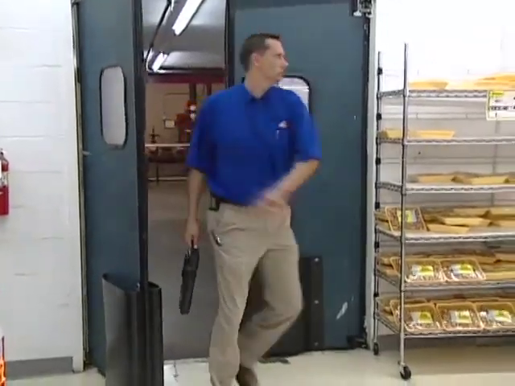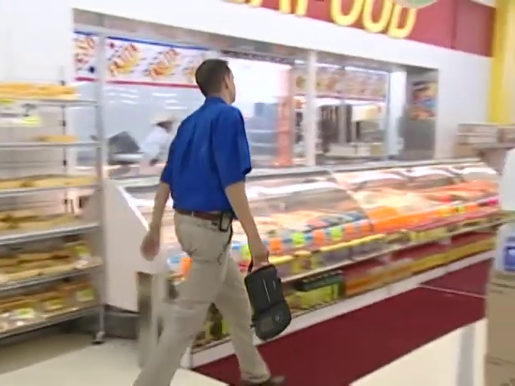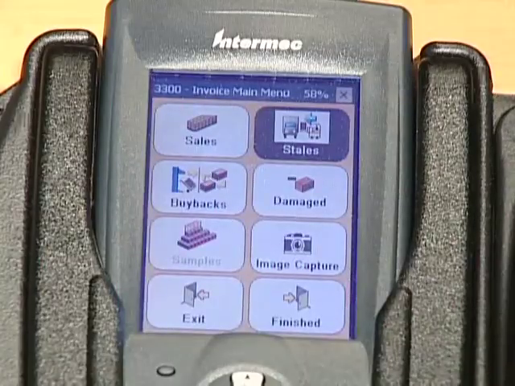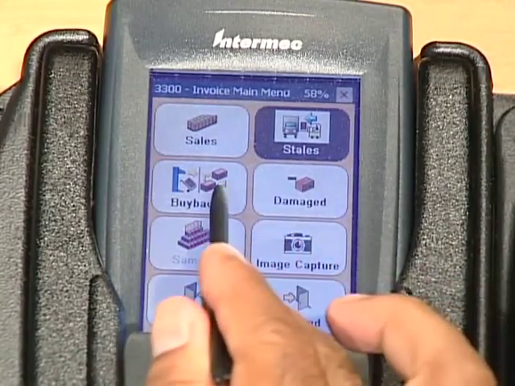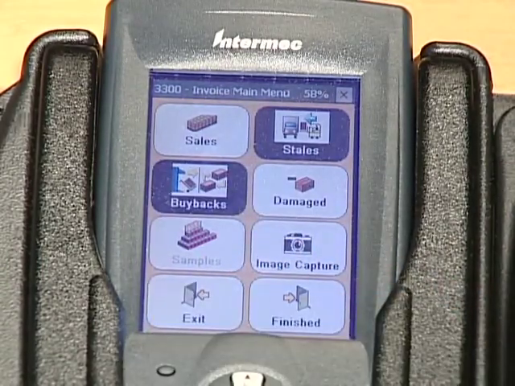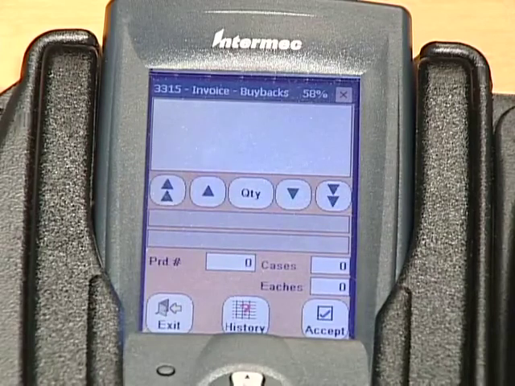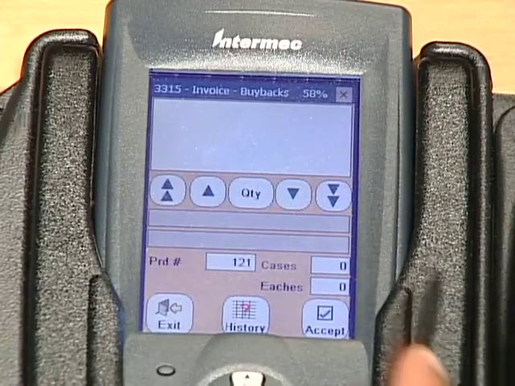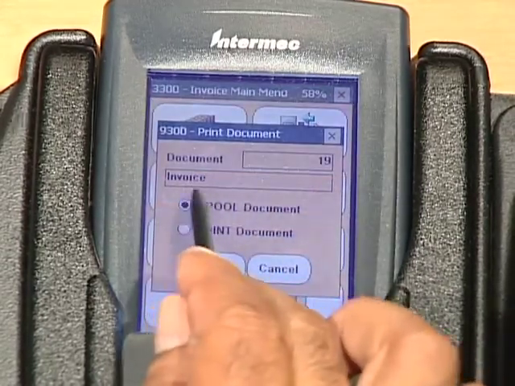Moving on to the meat department, you find some product that is about to go out of date. You know that this product is selling quickly at another location, so you decide to buy it back from this store to sell it to another. Naturally, you need to create a separate invoice for this transaction. So at the invoice main menu, you choose the Buybacks option. You complete this invoice just as you have done with the others, and you spool it as well.